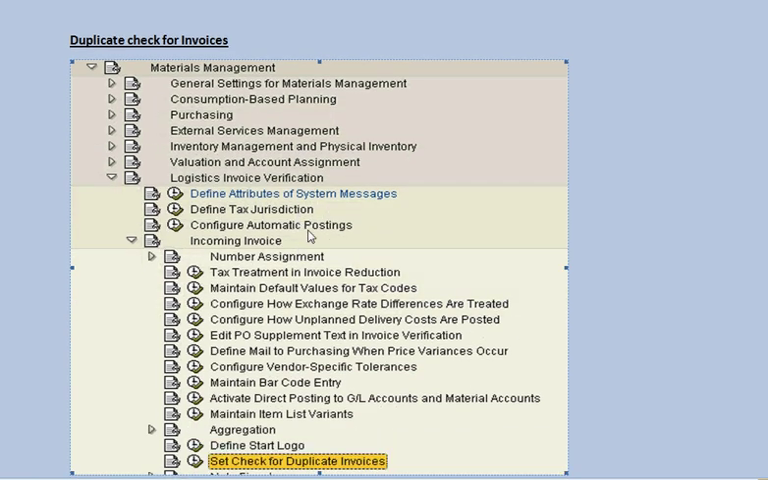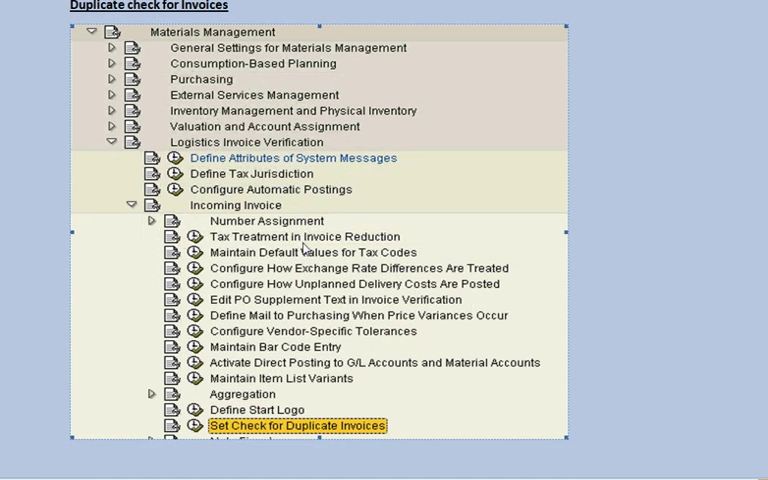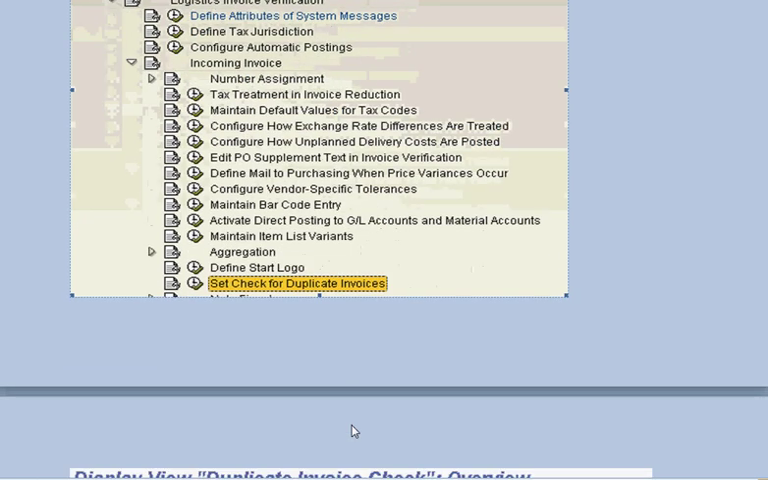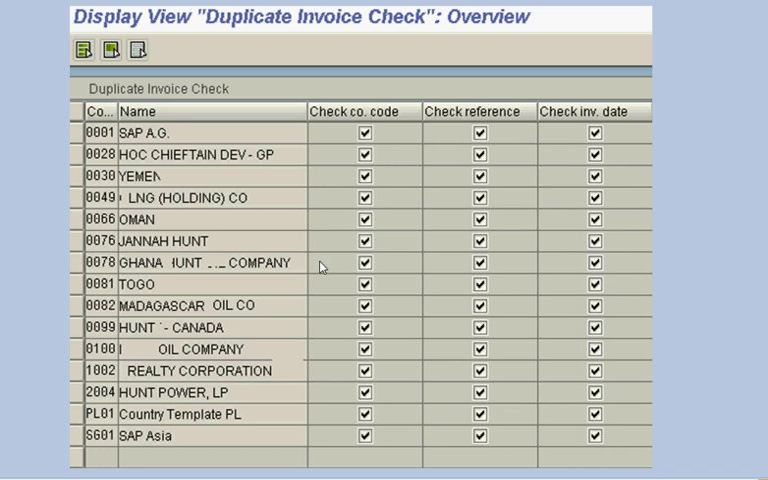And then here is our duplicate check for invoices. We would have multiple invoices doing the same thing entered in, or very similar types, and they were just entered in a little bit differently. So we set up a check for duplicate invoices, using a drop-down menu through modules, logistics invoice verification, and incoming invoice themselves. We have several checks set up here, but this is our set check for a duplicate invoice page. And then what we did is, for all the companies themselves, the three main checkpoints are check company code, check reference, and check invoice dates.